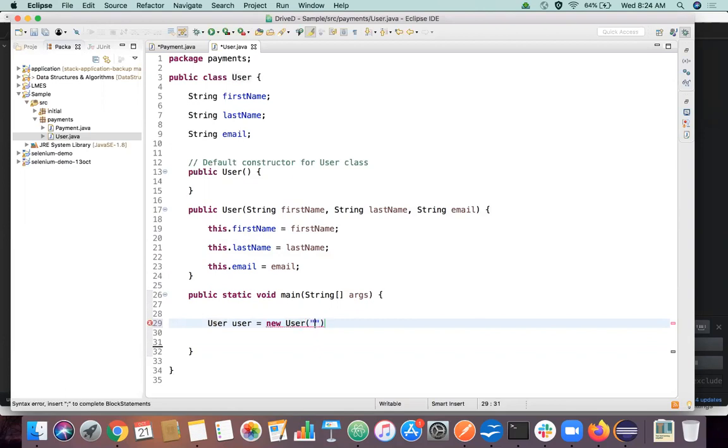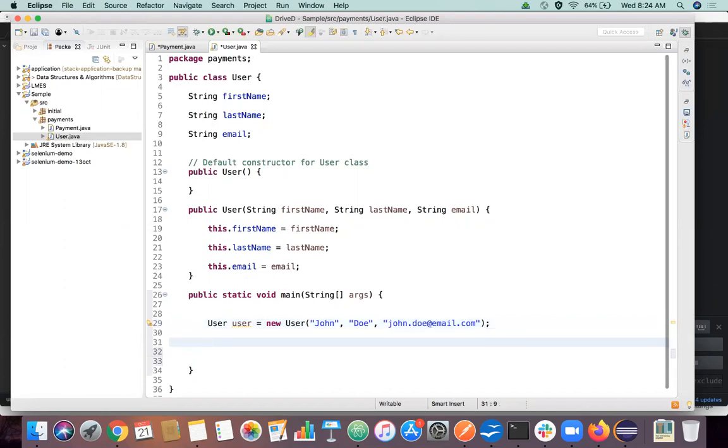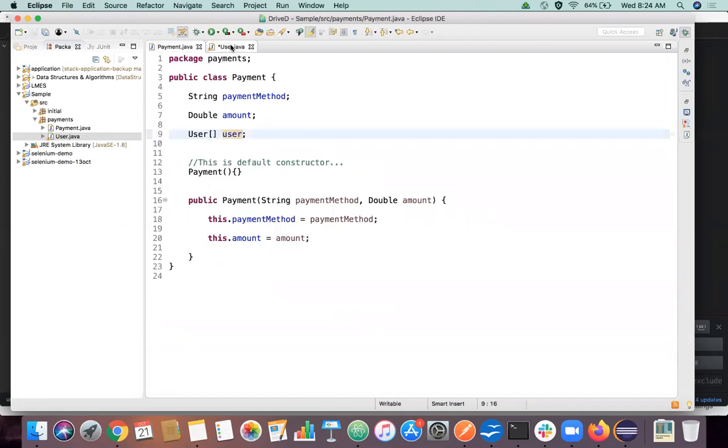Let's say the first name is John. The last name is Doe. And the email is john.doe@email.com. So this is how you create an object, right? Now we are going to create an object for the payment class. Let's say this.